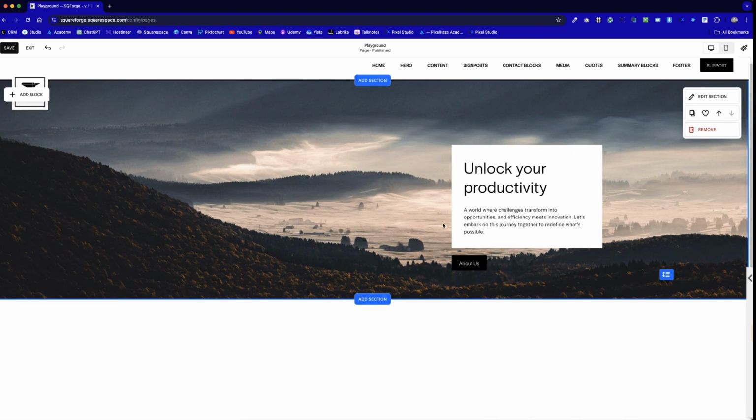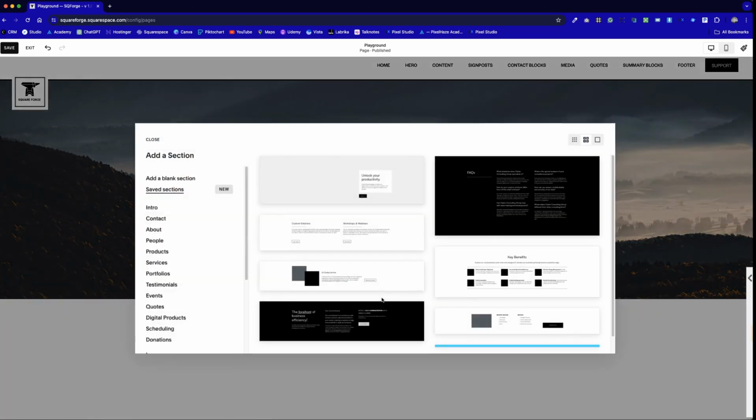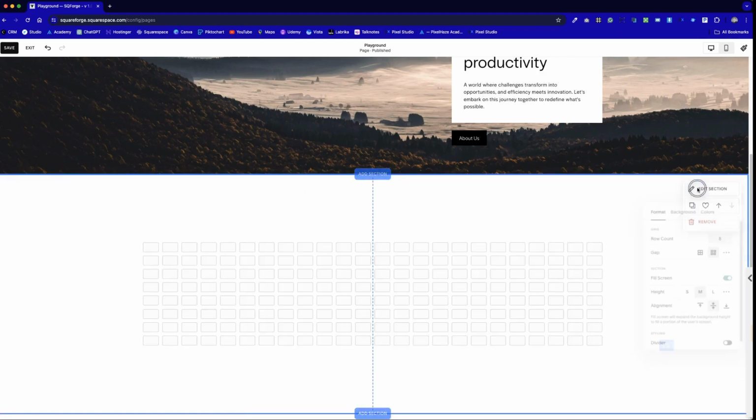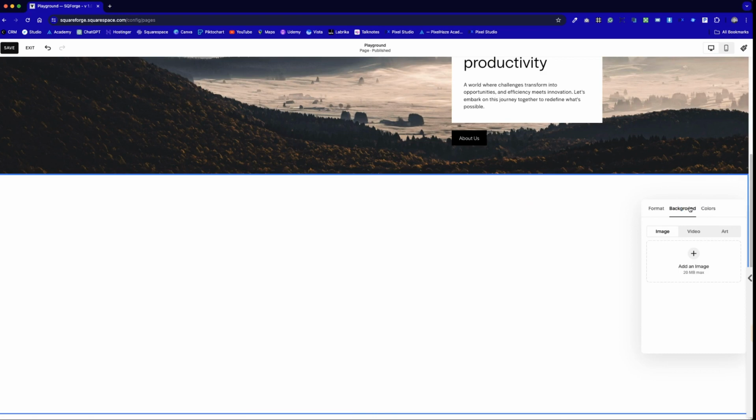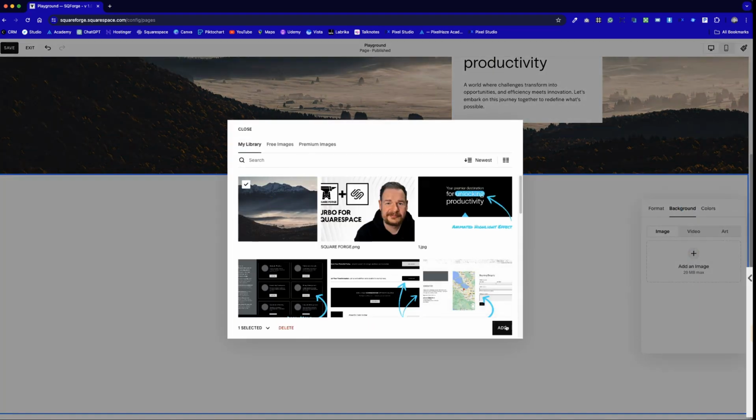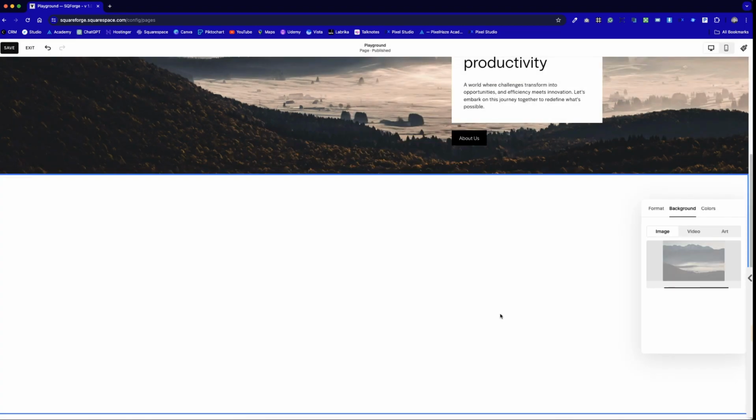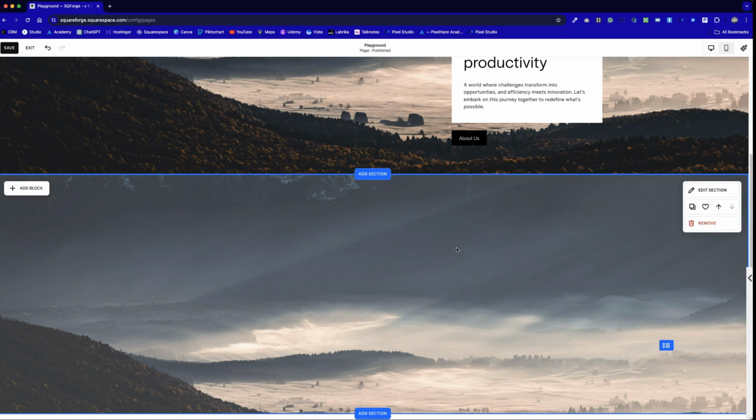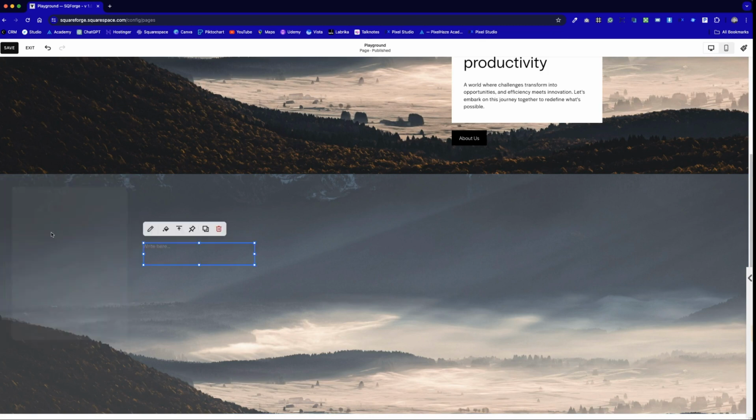If I wanted to rebuild this section now, I can go into Add Section, and this time I'm going to add a blank section. And I'm going to put the same background image in place. This time I can select from library because I've already added it. Now I can proceed to add the content.